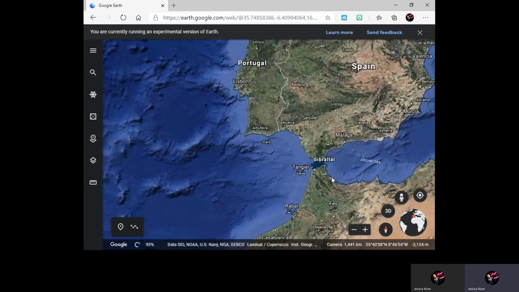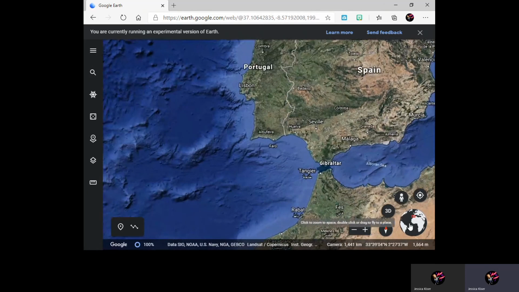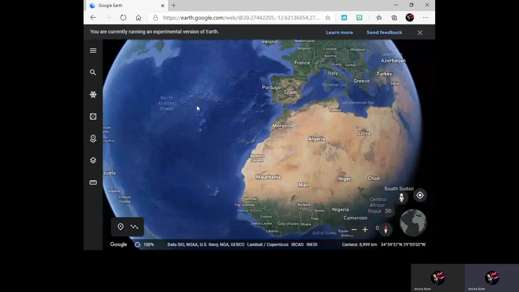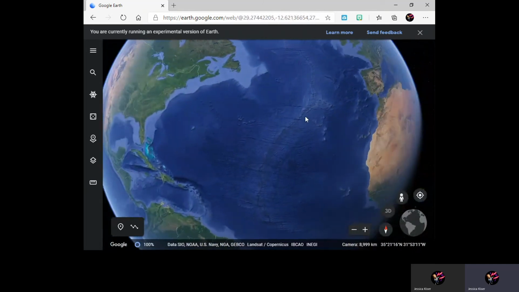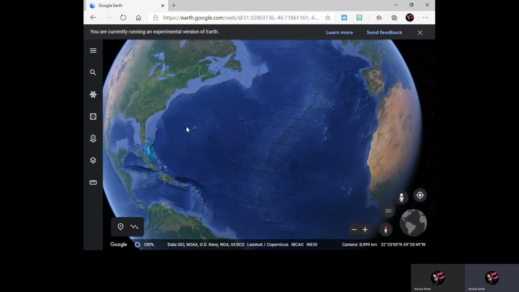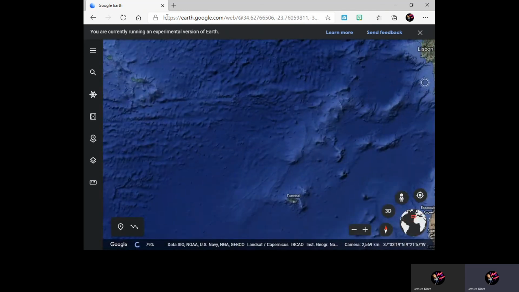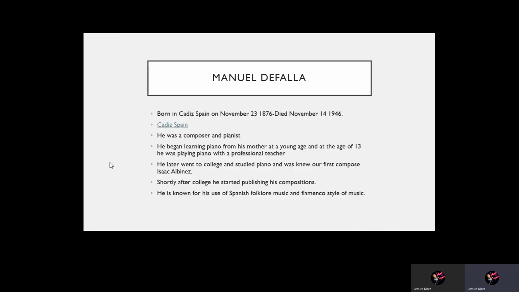All right, so here we are, that's Spain, right? Let me zoom out some more so you can see where Spain is in relation to us. All right, here we are over here, and Spain is all the way over here. So we would definitely take an airplane unless you wanted to be on a boat. And I don't think I want to be on a boat for that long. So you take an airplane all the way over here to Spain, which is in Europe. Okay, so our composer is from Spain, where we just took a little field trip to virtually.